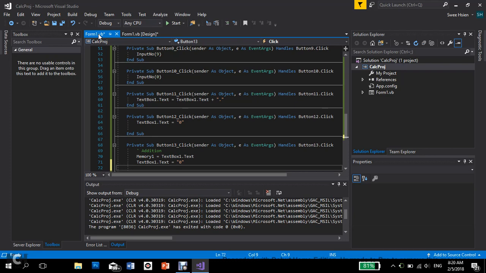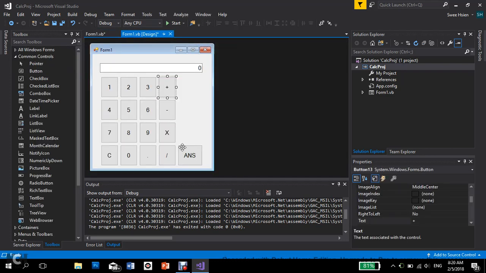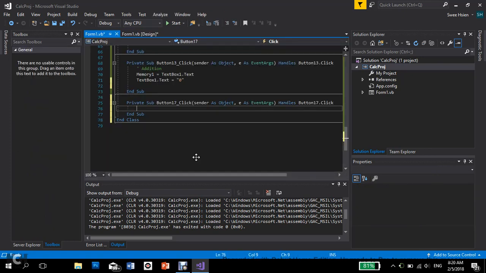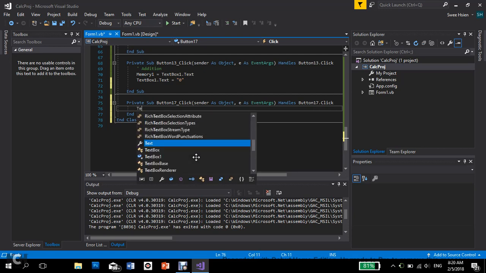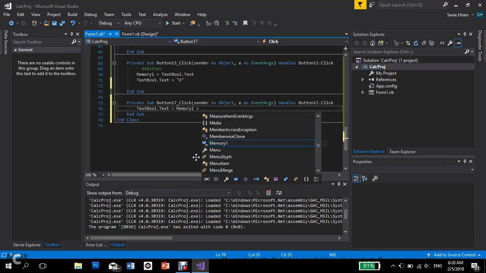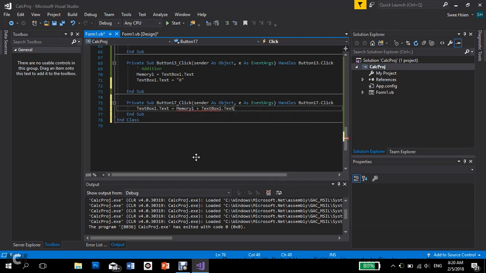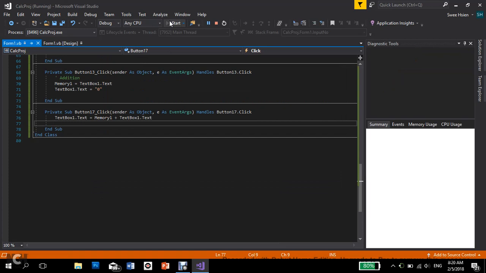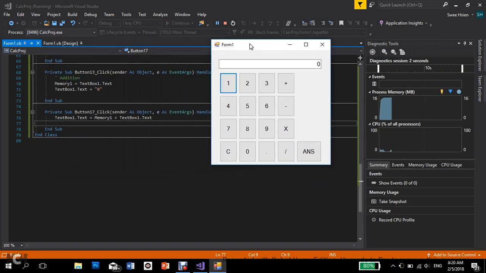So after that, I might click a 3 and I click enter. So this answer here will take text box 1 dot text. It should be equal to whatever is in the memory add whatever is in the text box. Okay, looks simple. So what happens is this: when I run the program, when I click on 3, it appears here. When I click add, you will realize that it puts this 3 in the memory and sets text box 1 to 0.